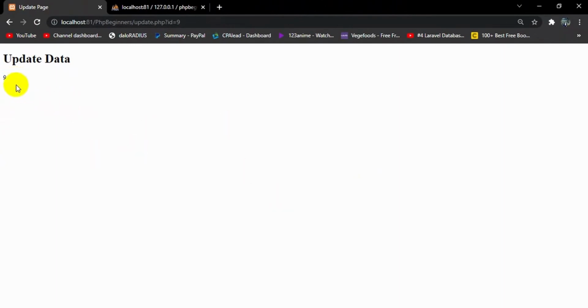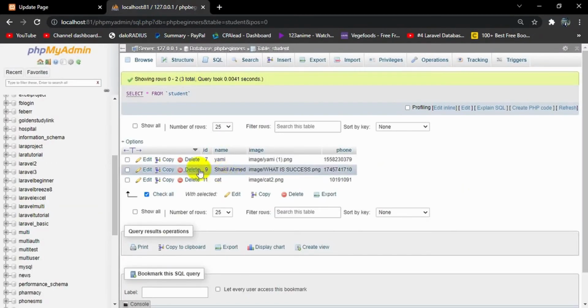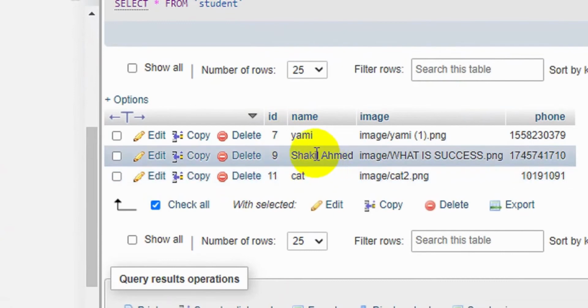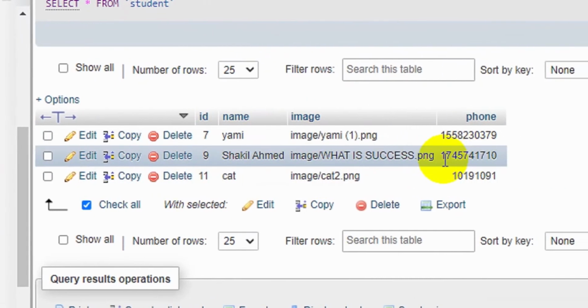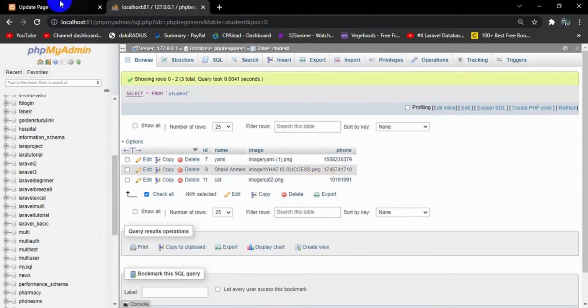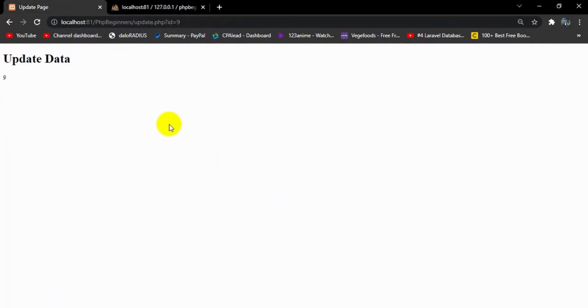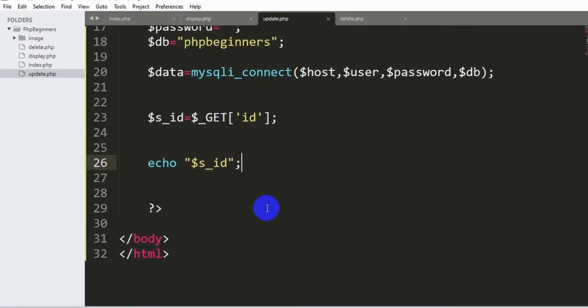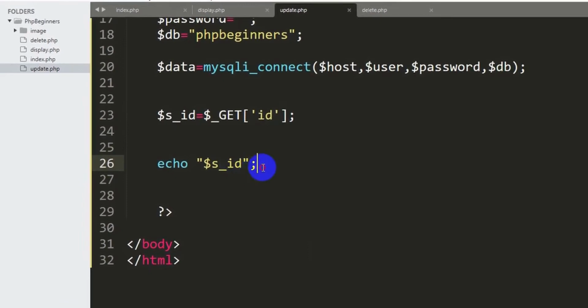So what we want is to show the data of the specific id. Here you can see that for our id 9 we have the name Shakil Ahmed, the image, and the phone number over here as well. We want to show them over here. So first of all we need to get all those data, and for it we need to write an SQL query over here.